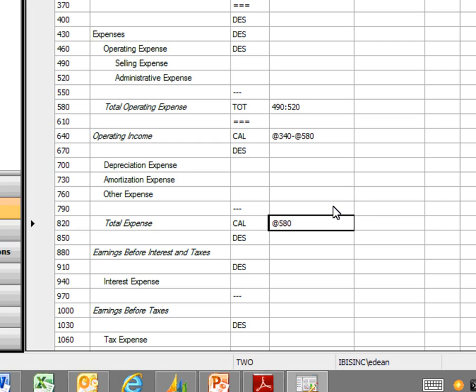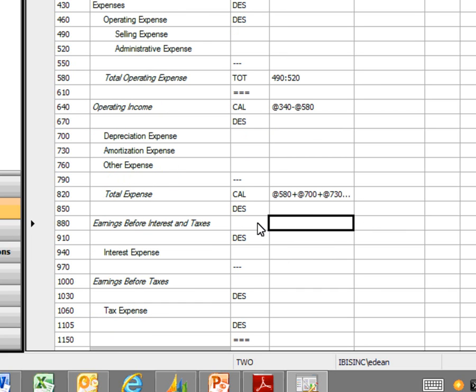We're going to add the depreciation expense, the amortization expense, and finally the other expense category, which is row 760. Okay, so we've got total expenses there. Earnings before interest and taxes, that is also going to be a calculation, just our gross profit minus the total expense column we just calculated. So gross profit is at 340, and our total expense is going to be at 820.